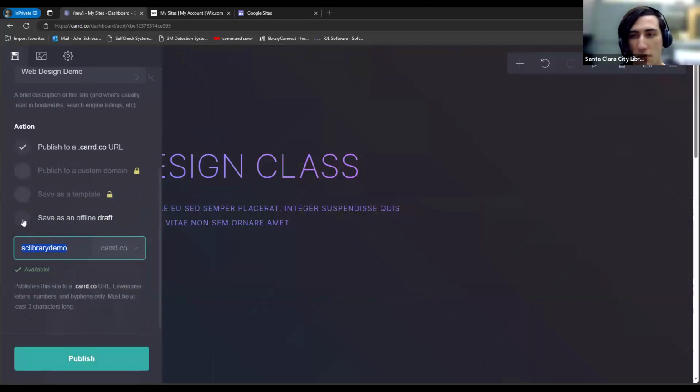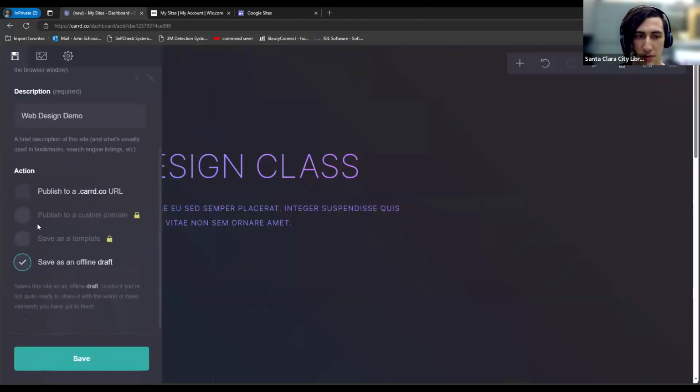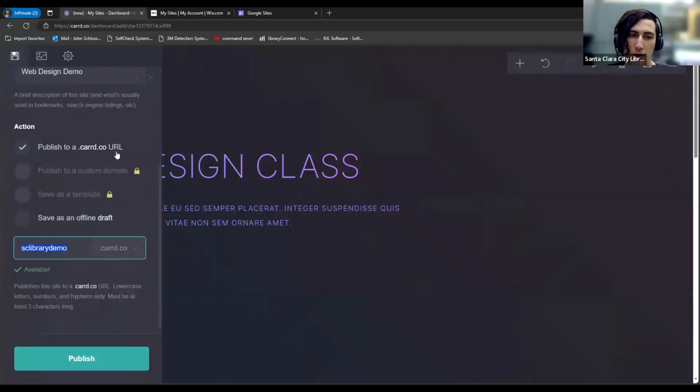The other option that we have available to us here is this save as an offline draft. And this is just in case, let's say you weren't fully done with your site, you didn't like how it was yet, but you just wanted to close this out and come back to it later. Saving it as an offline draft just saves it to your account so you can come back and edit it later without actually publishing it to the internet for people to view. But for this class, let's just publish to this .card.co URL.